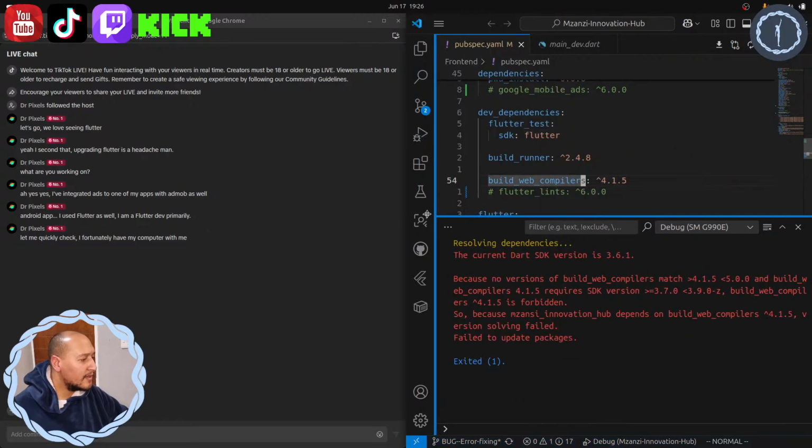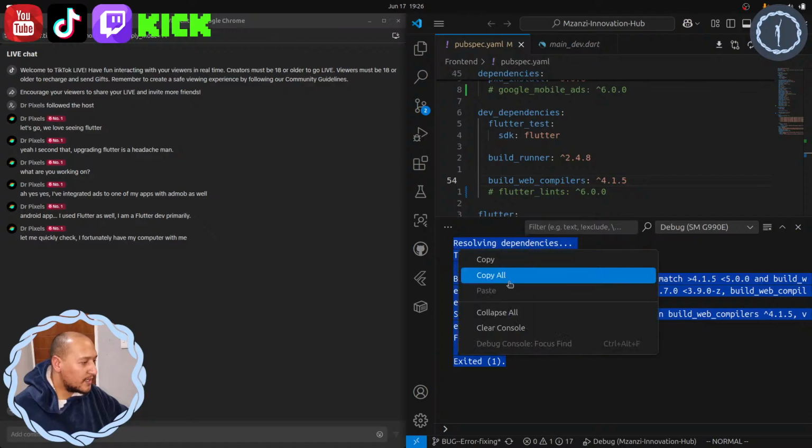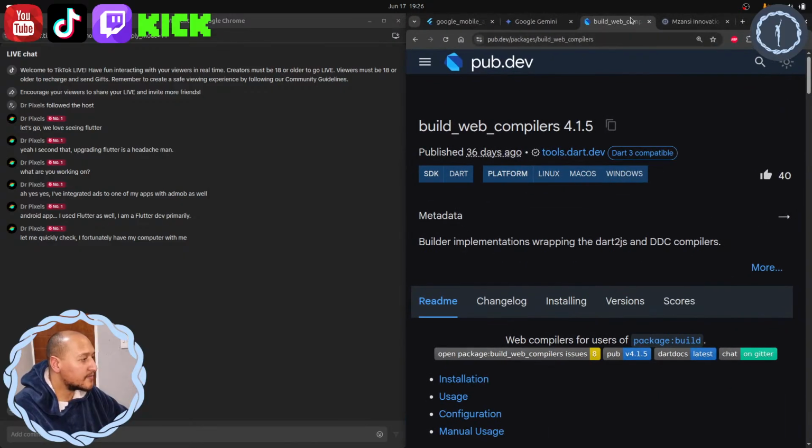Okay, this one, dot SDK, what version is this? So once again, we don't have to waste time. We'll copy, put it into Gemini, and we'll see what it says.